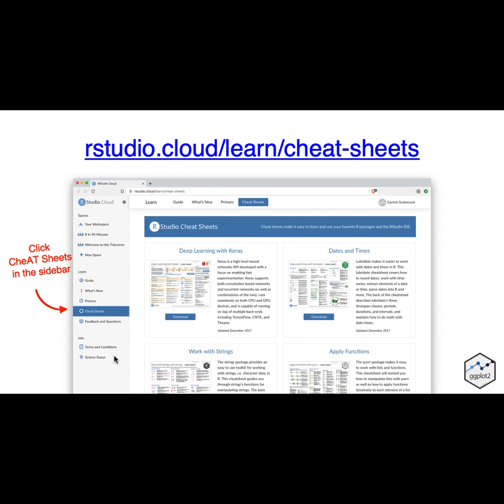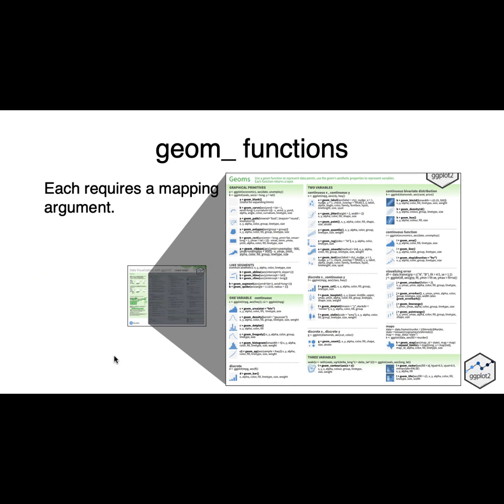So if you're on Posit Cloud, you can look to the left of your screen on the sidebar. There's a link to cheat sheets. You can go to the ggplot cheat sheet. You can also just Google this. It will show up. And you'll see that it gives you a list of geoms, and it even tells you 1 variable geoms, 2 variable geoms, if you have a discrete versus a continuous variable, these things.